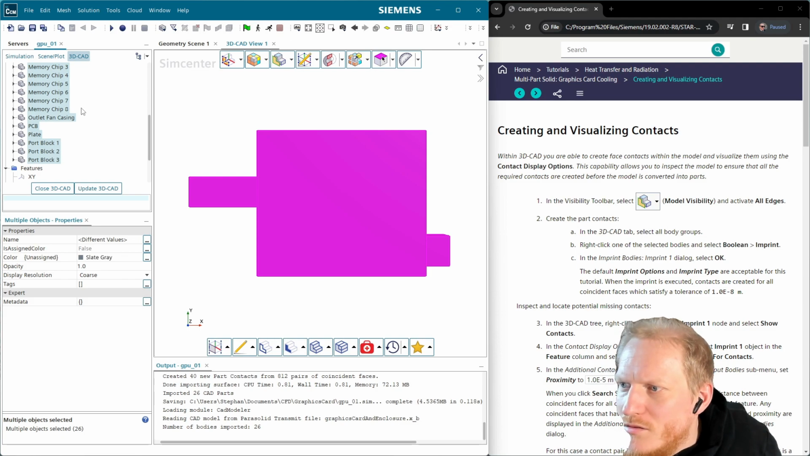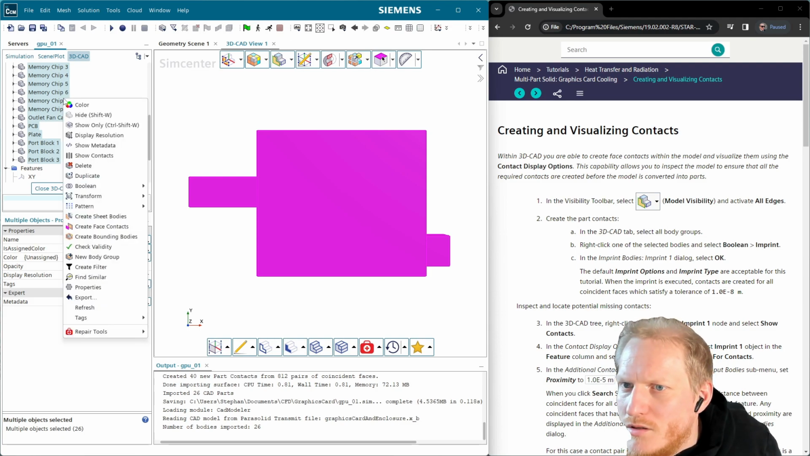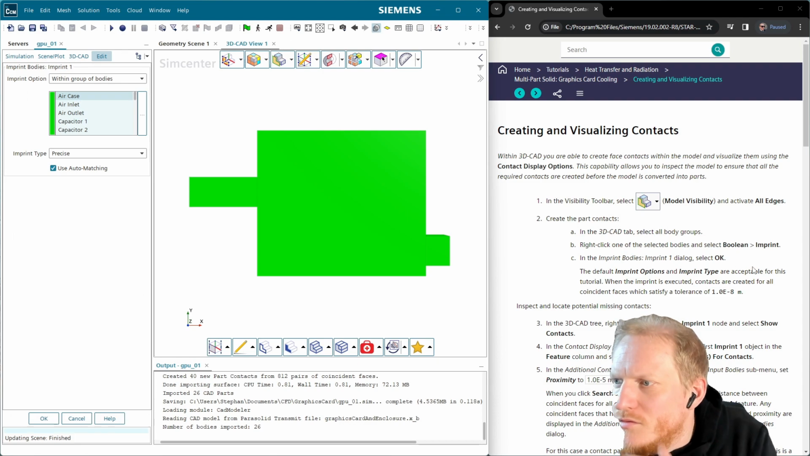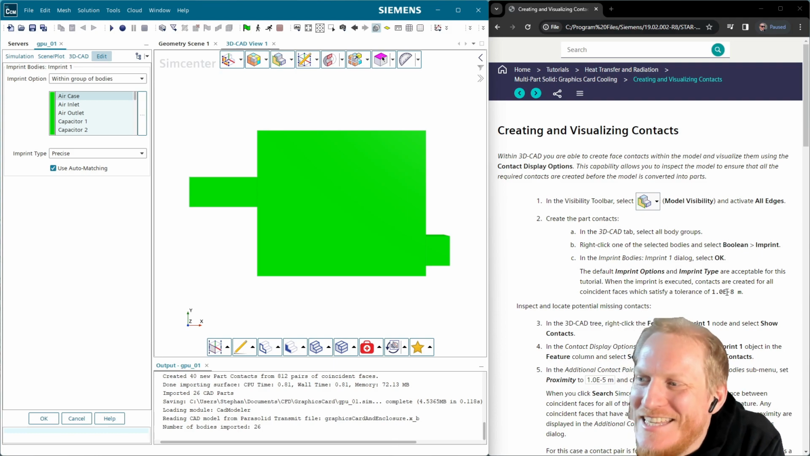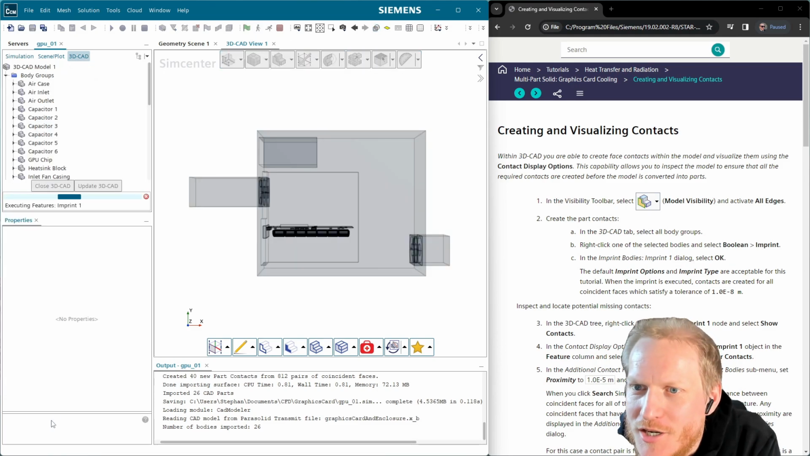Right click, and say Boolean, imprint. Imprint bodies. Okay. Select OK. The default imprint options are acceptable with it. Contacts are created for all coincident faces which satisfy a tolerance of 1e-8 meters. That's crazy. Okay, let's go.